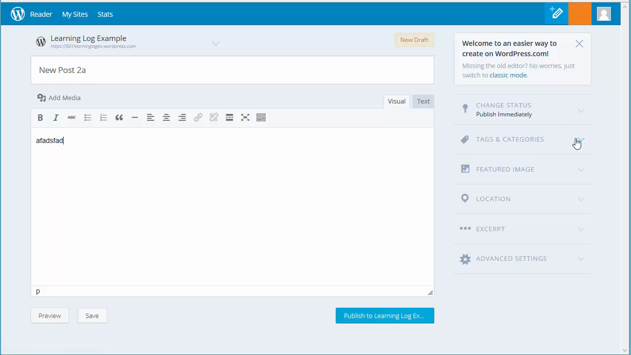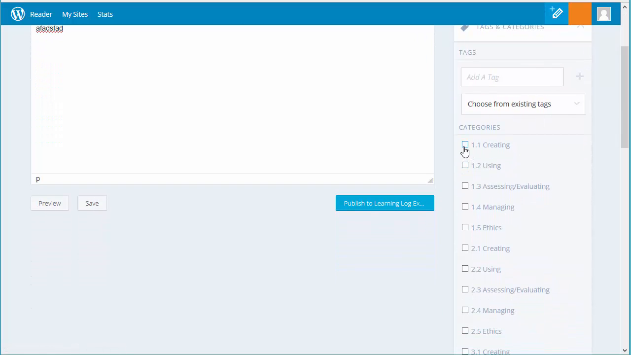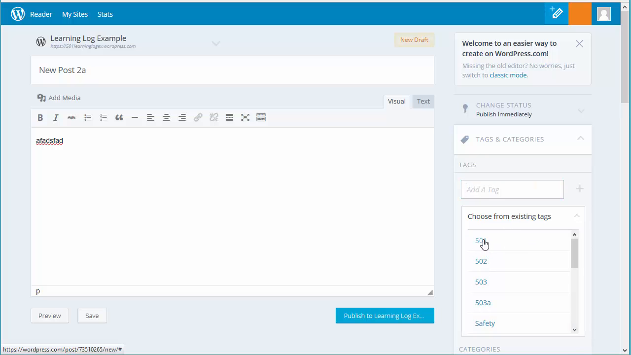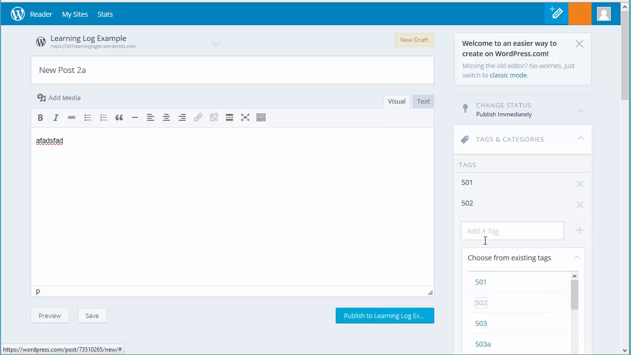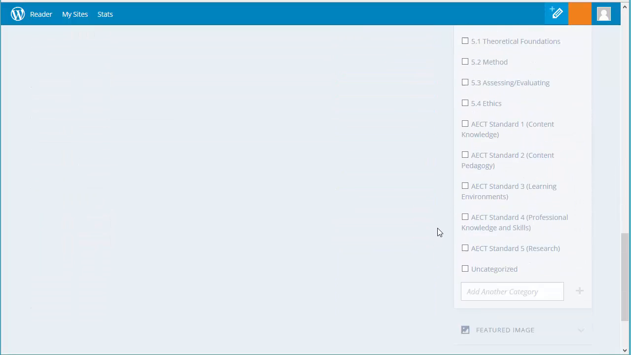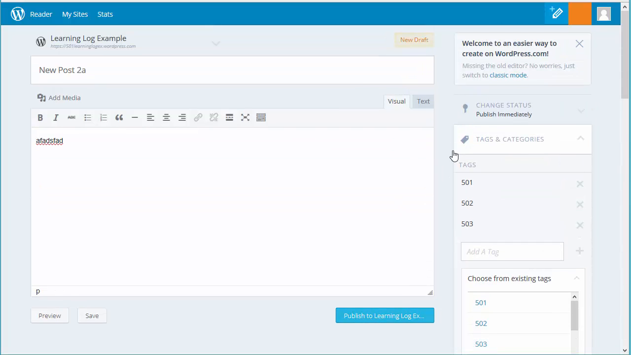Now you can notice there's a little bit different of an interface here. So tags and categories. Categories looks a little bit different, but we can go ahead and select the categories we want. And here under tags, we can do the same thing, adding a tag this way, but there's also a drop down menu with tags that we've created. So let's go ahead and add 501 and 502 and 503 to it. So you can see they all show up here. Then we'll go ahead and publish to our learning log example.